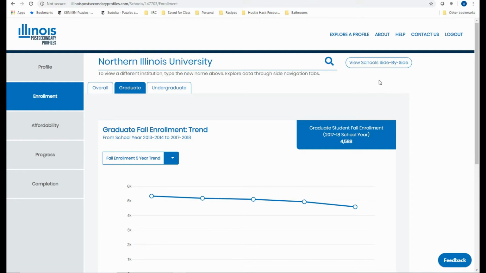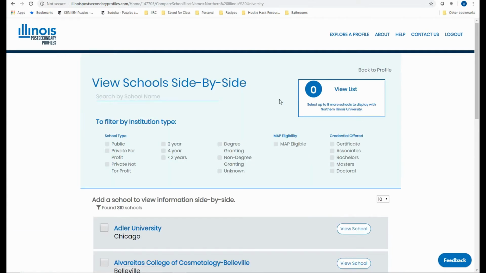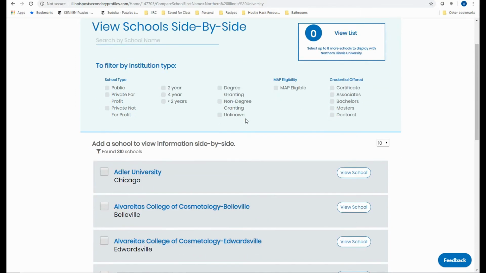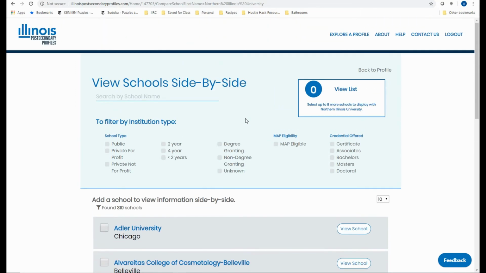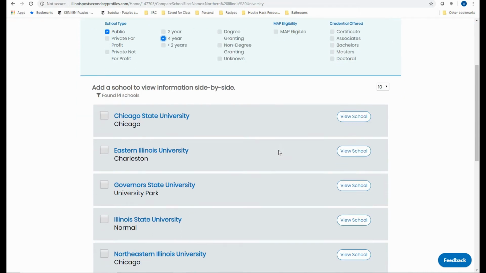The last feature that I'd like to highlight in the walkthrough is the View Schools Side-by-Side feature. The View Schools Side-by-Side feature takes you back to a filter window and allows you to select multiple institutions and to view selected metrics for those institutions side by side. So if I, for example, were to click on Public and For Year again, I can select up to 8 schools to display with Northern Illinois University.